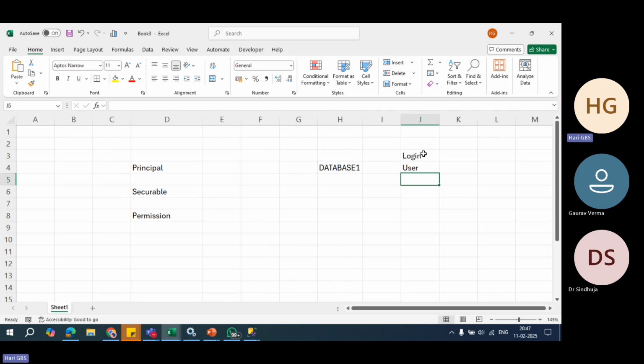Okay. And we can have roles: fixed server roles, database roles, application roles. So these are all called principals. Whoever wants to control a resource or an object, that is called a principal.